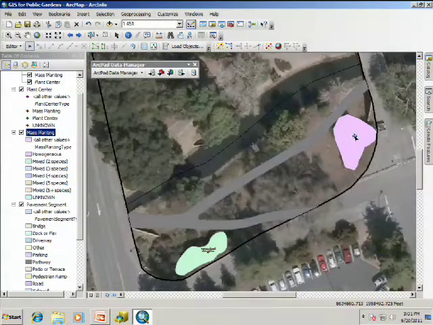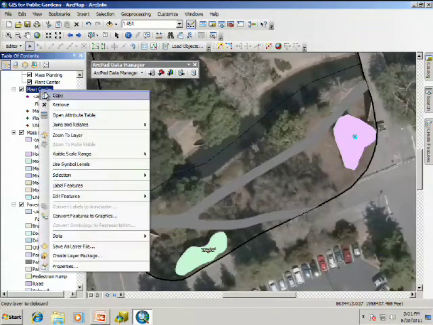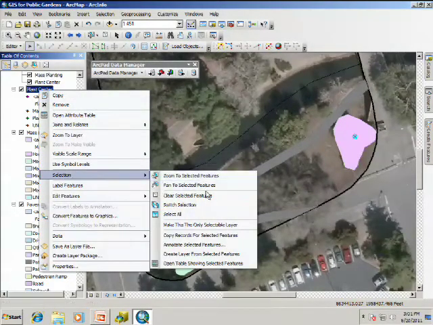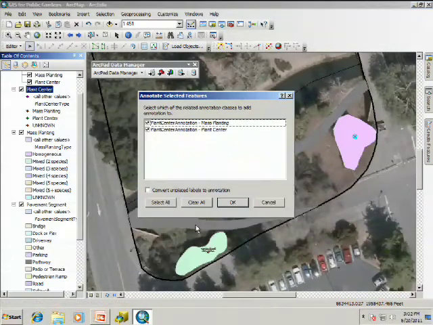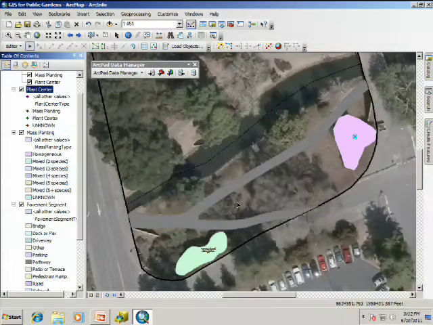And then to annotate this guy, we've got him selected. Let's try again to right-click on Plant Center, go to Selection, and do Annotate Selected Features. Still no guarantees this will work, but we'll give it a shot. Hit OK. Nope, still didn't work. Well, it's worth a shot.